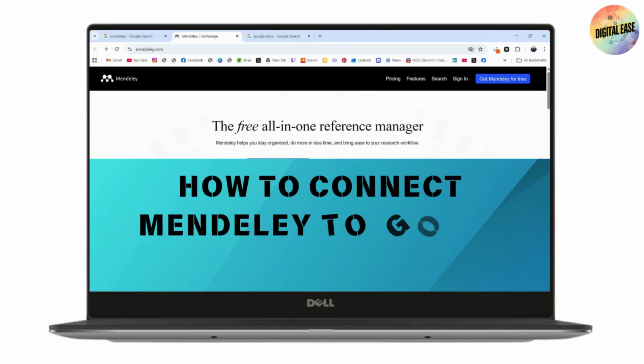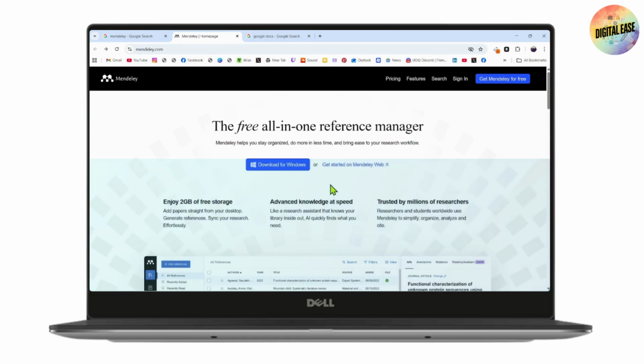How to connect Mendeley to Google Docs. So if you want to connect Mendeley to Google Docs, first you need to make sure that you have a stable internet connection.